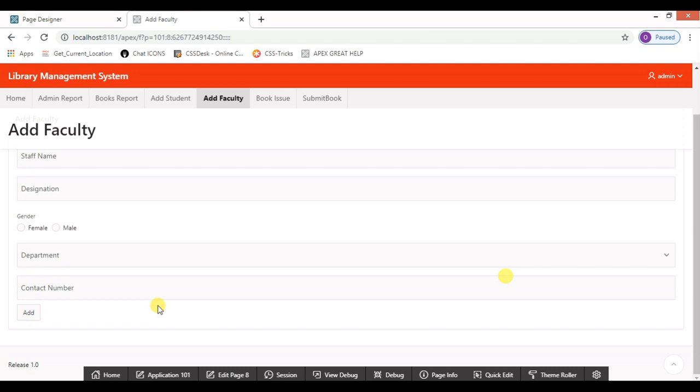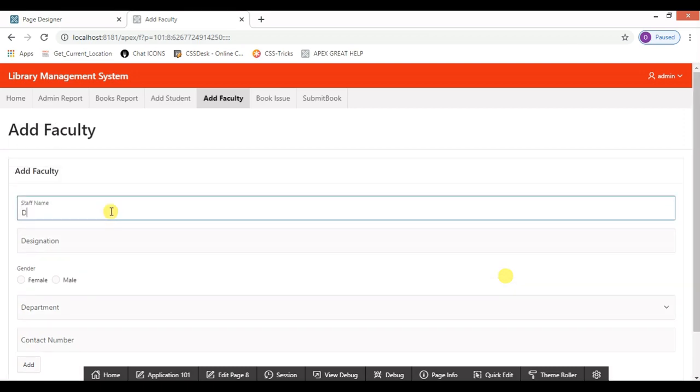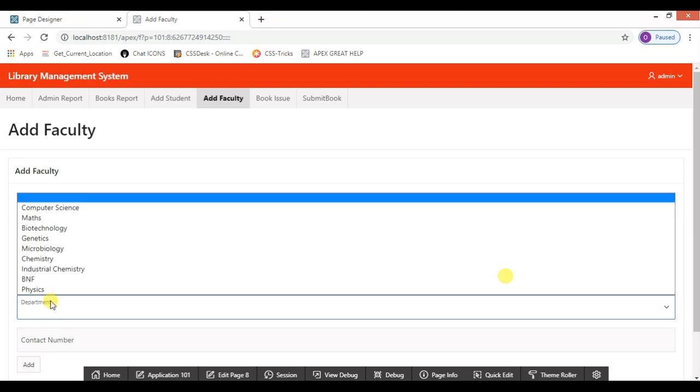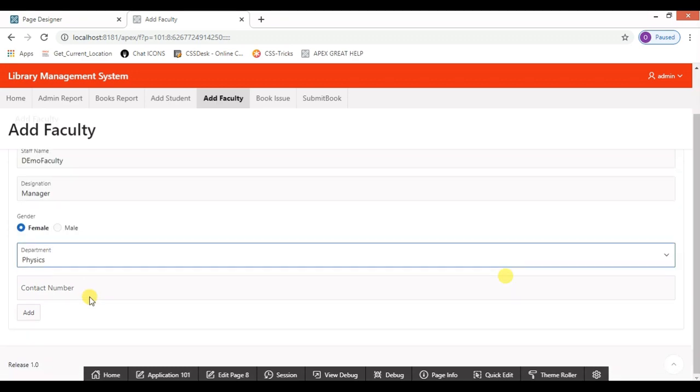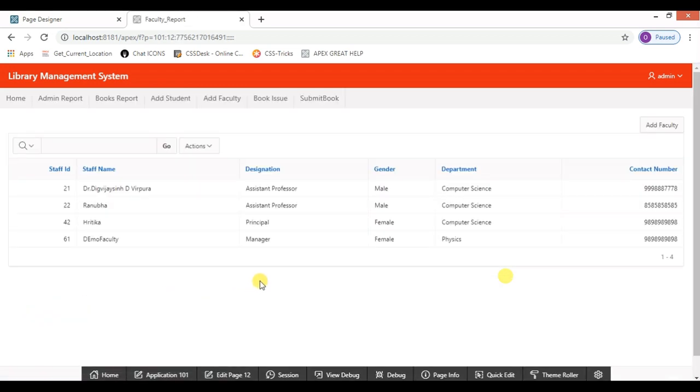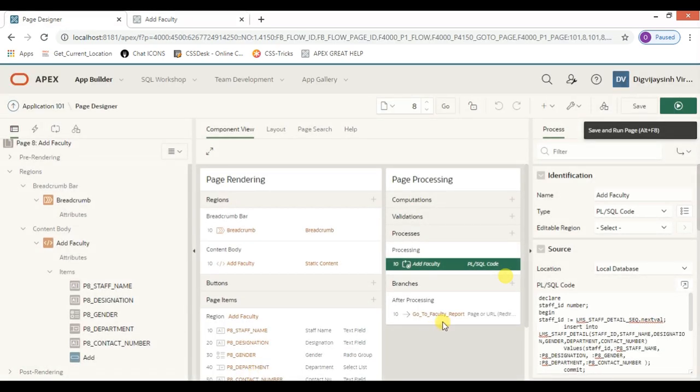So let me run the form. It looks like this. So if we have a demo faculty, then designation would be, for example, manager. It's a female, department is physics, contact number maybe something, and let me add it. Now as you notice, whenever I click add, I am migrated to this page. This is page number 12. Let me show you how that happens.